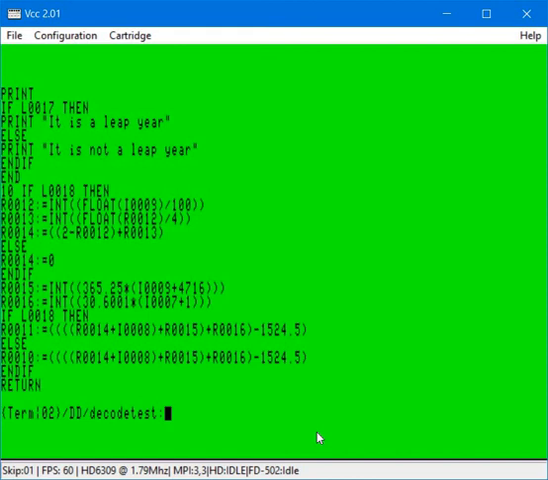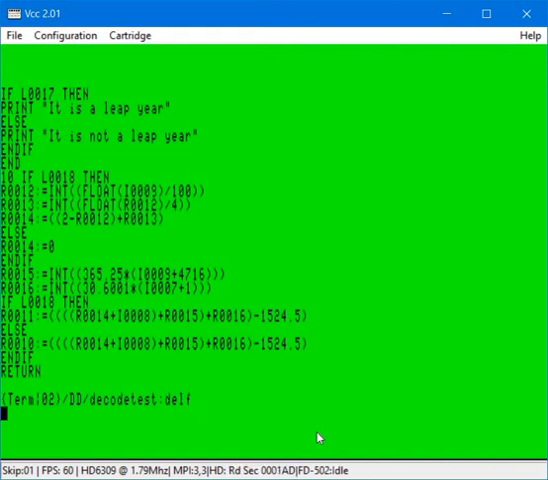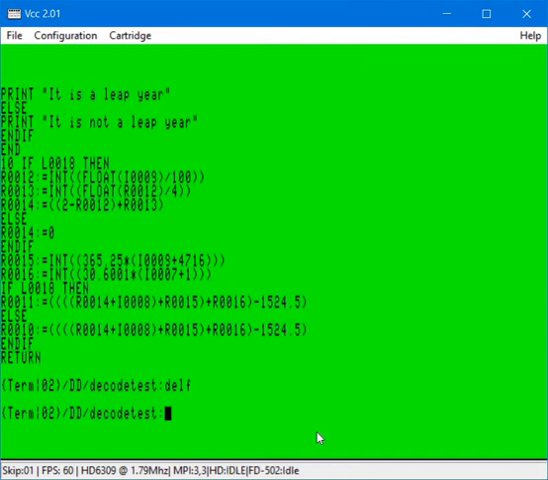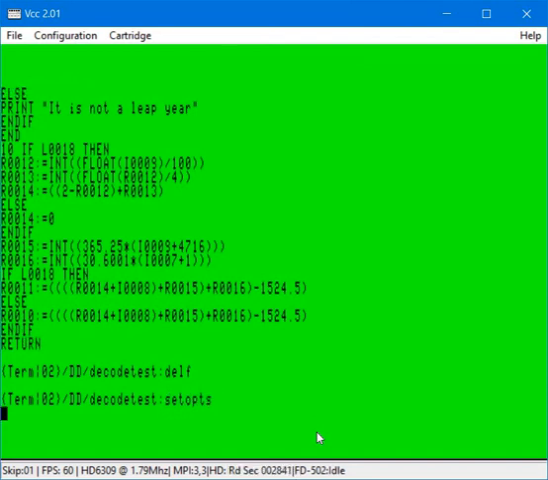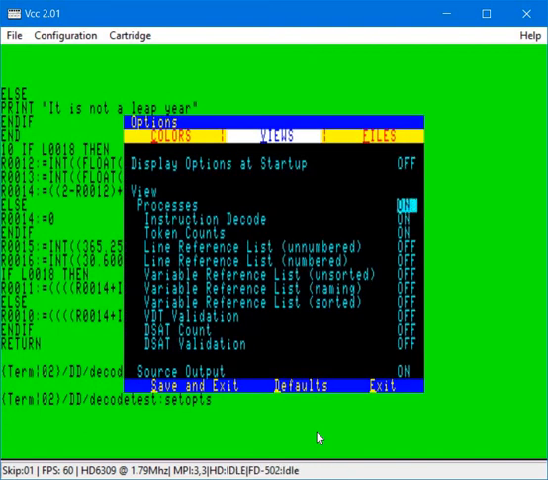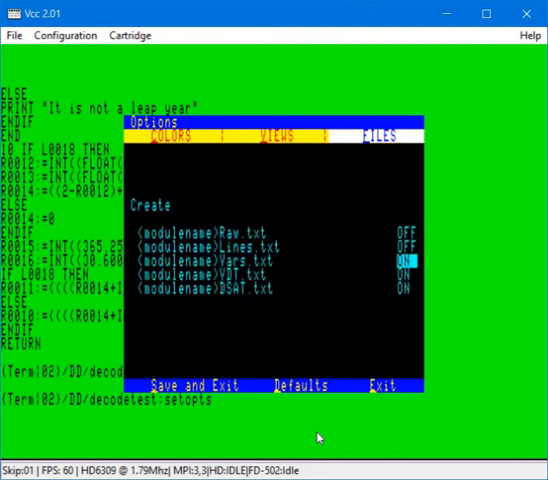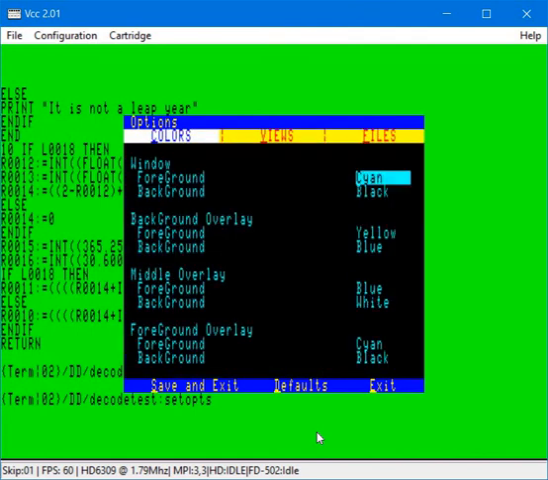So, once again, I run Delfile to get rid of the files. And the next thing I'm going to do is change the options again. I'm going to turn processes on and turn the other files off. And I'm actually going to turn source output off. I'm also going to go to files and turn off all the other files so that the only file output is the source code file. And colors are still good.